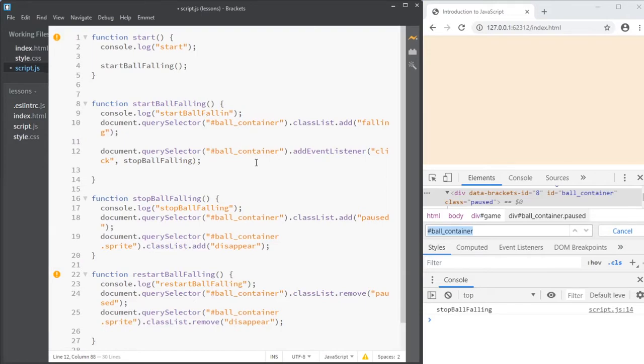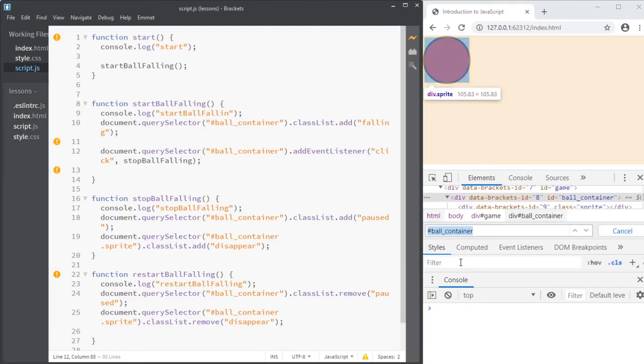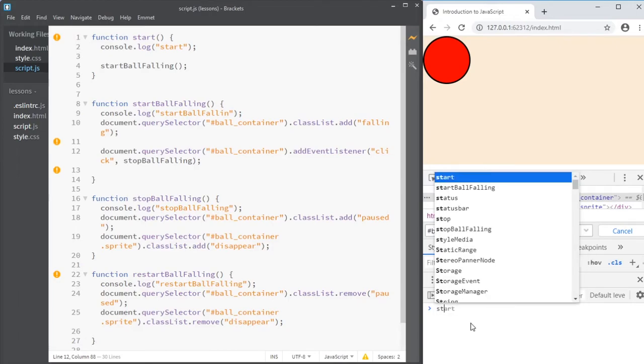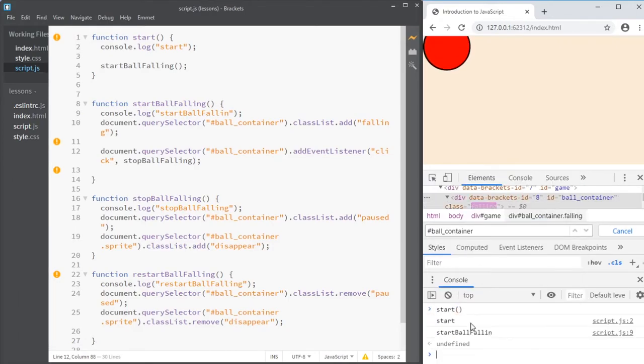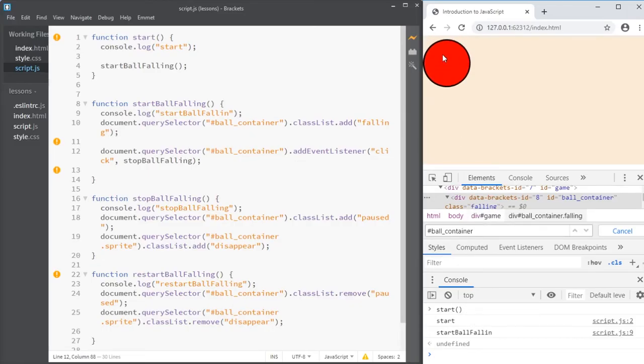And I want you to try this. Right now nothing happens, but of course we still need to call start. Then try this yourself, try and click the ball and see what happens. Then come back. So welcome back.